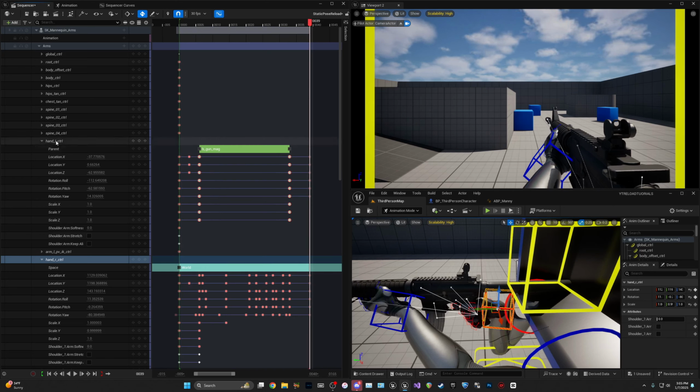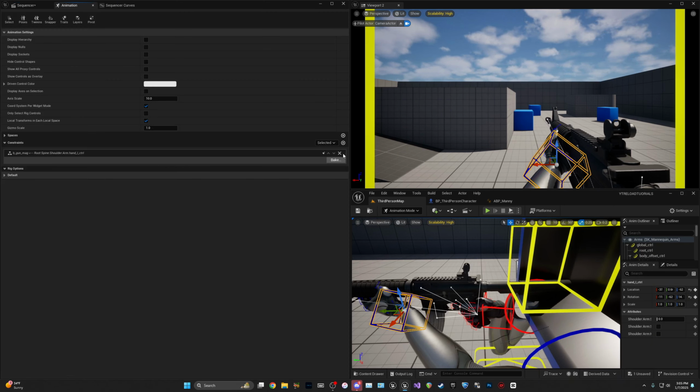Now what we're going to do is click on the left hand, go to animation. On the constraint, we're going to add another constraint. Parent, click on the gun.